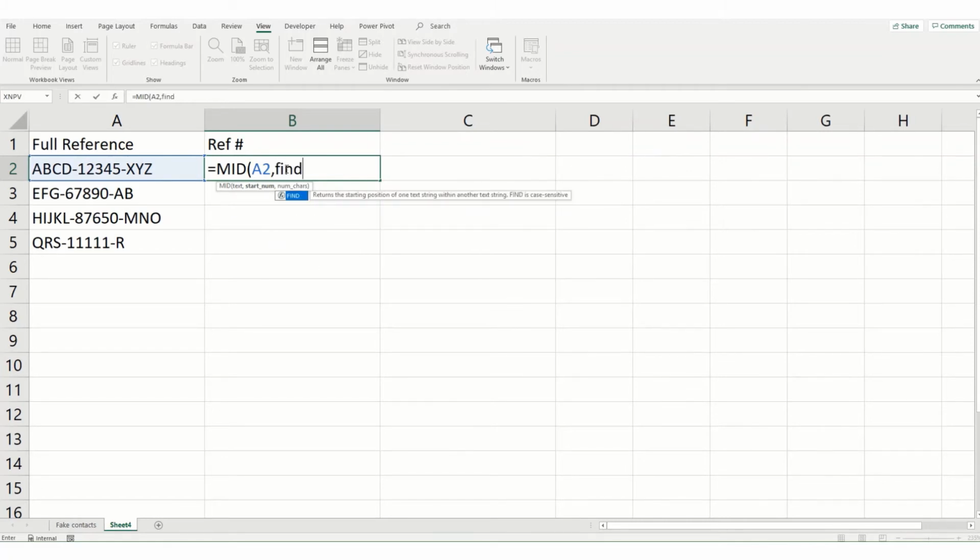So what we do is we put in find, and we want to find the first dash within our cell. So we find our dash, and then we put in the cell we want to find our dash in, close our brackets. Now, we don't want it from just the dash, so that will give us the position within our cell that our dash is in, but we want one past it, so we put plus one.